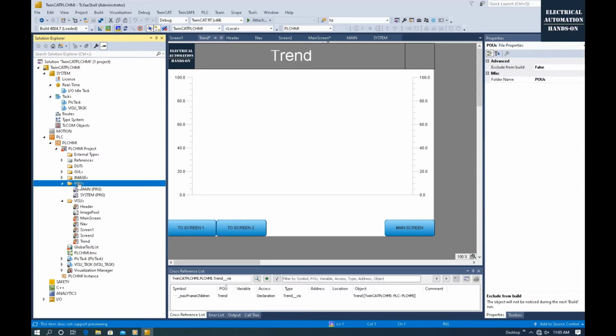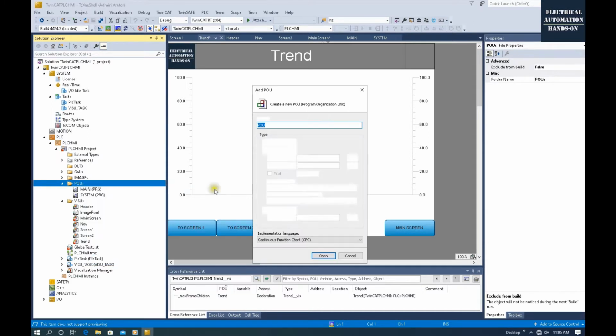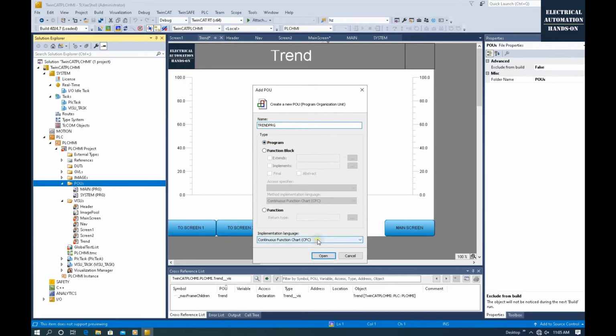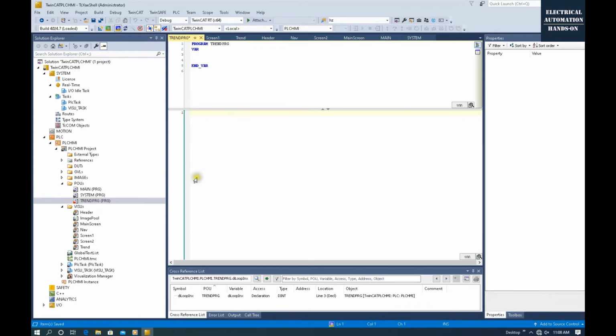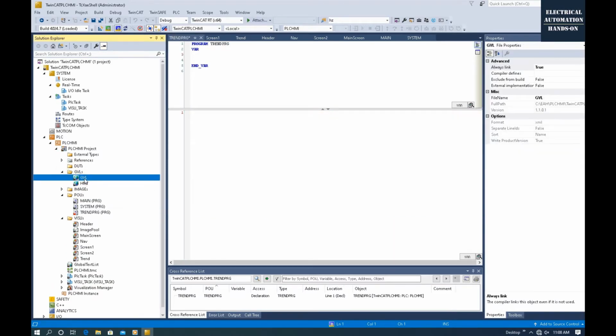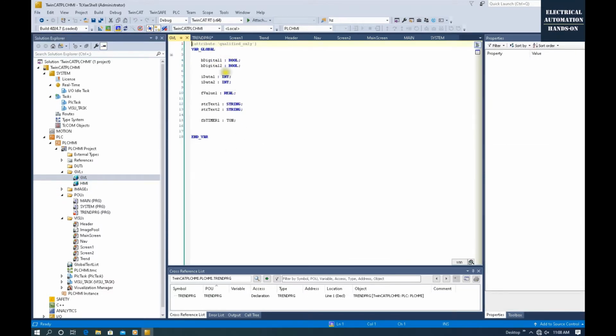Let's go to the PLC, go to POU, and add one POU here, and name it trend program. We select program, and for the program language, let's select structured text, ST, and open. Then let's go to the global variable list, GVL, where these are existing variables we declared before. I would like to declare one constant: here we can type VAR_GLOBAL CONSTANT, di_trend1_array_max. This will define the length of that array.